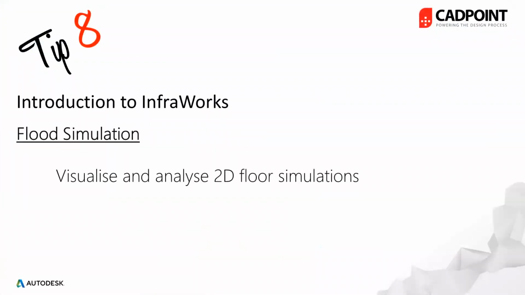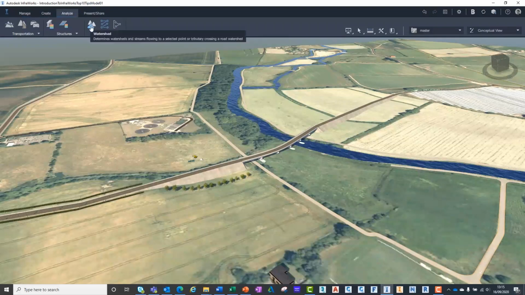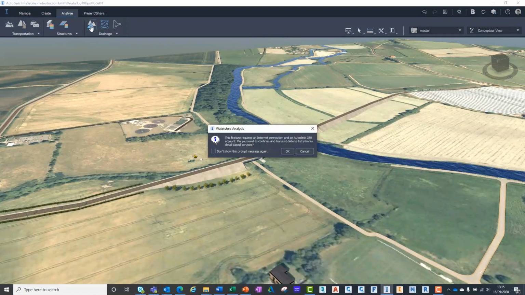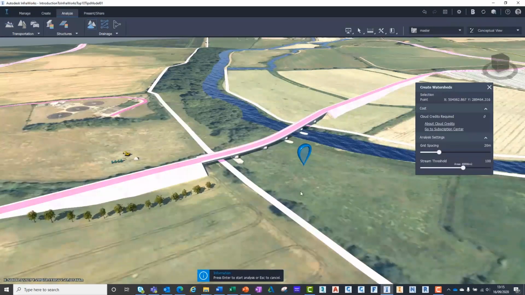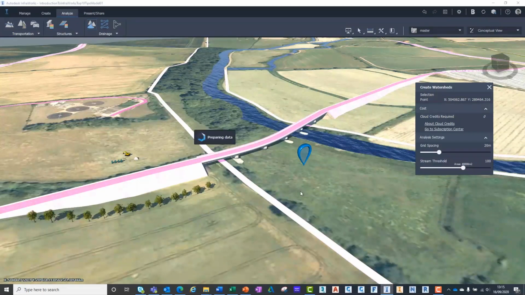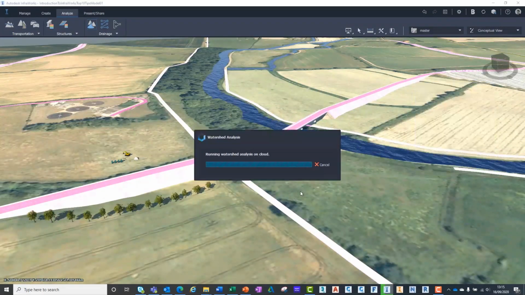For flood defense schemes and assessing areas of land adjacent to water, InfraWorks users can harness the power of its flood simulation tools. In tip 8, I'm going to demonstrate how the watershed tool works inside of InfraWorks. By going to the Analyze tab and selecting Watershed, we can identify an area where we want to simulate our flood model. Once identified, we can press Enter on the keyboard, initializing the analysis of our selected location.